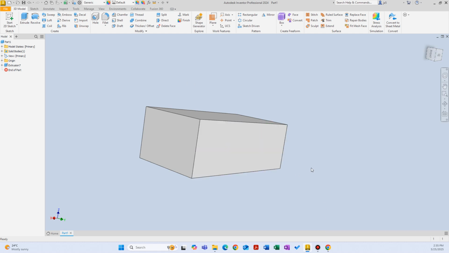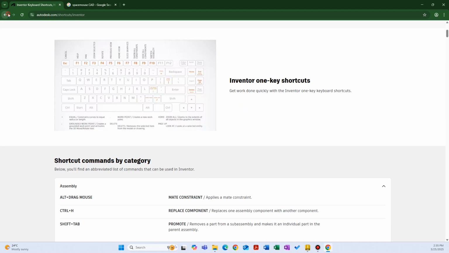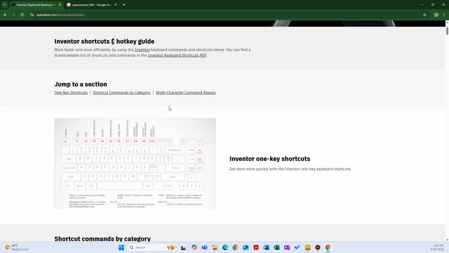So another thing is, of course, if you have your keyboard, there are a lot of shortcuts on your keyboard. All you have to do is Google Autodesk Inventor shortcuts, and probably the first result is going to be Inventor keyboard shortcuts, hotkeys, and commands guide. You can click on that, and that's going to take you to the shortcuts website. And this is just a quick illustration for the shortcuts available on your keyboard.